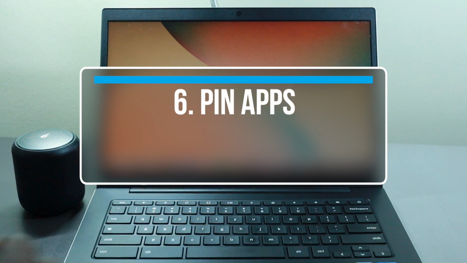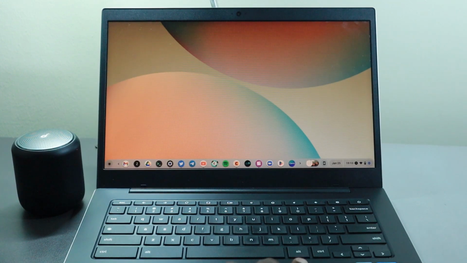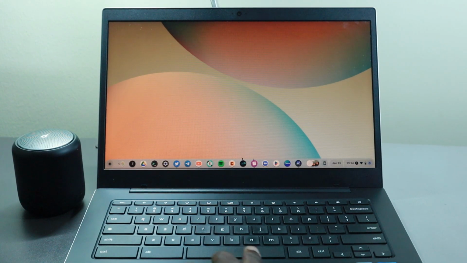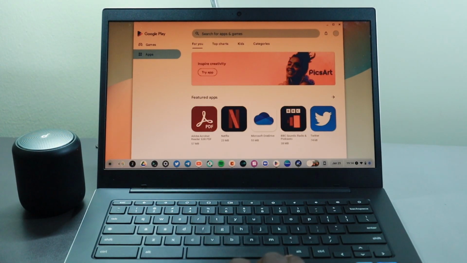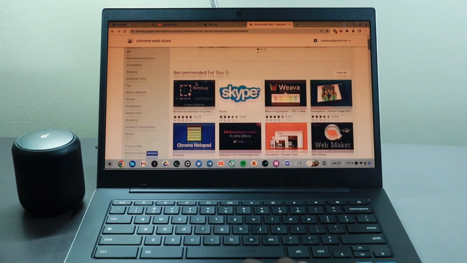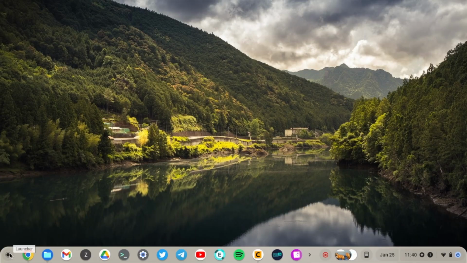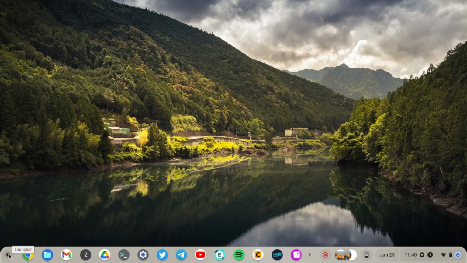Right, kind of related to the shelf, another way to customize your Chromebook is if you want to pin your favorite apps to the shelf. I kind of already mentioned that. By default, when you install apps on your Chromebook, like from the Google Play Store or from the Chrome Web Store, the way that you access them is by clicking on the launcher here. So the launcher is this little circular icon at the start of the shelf.